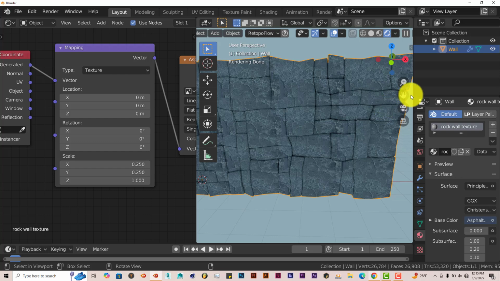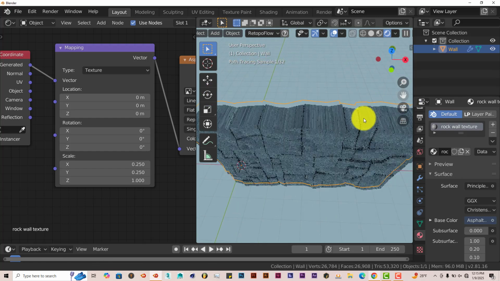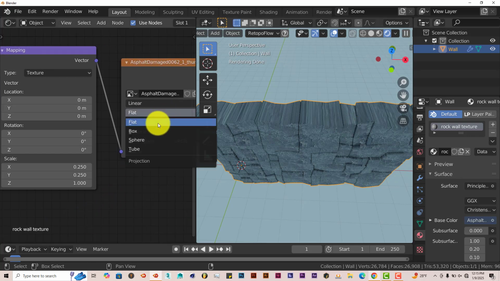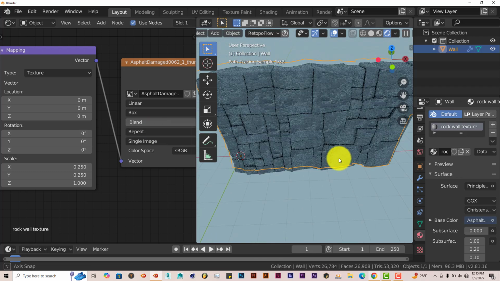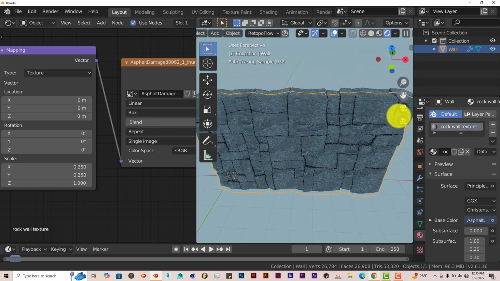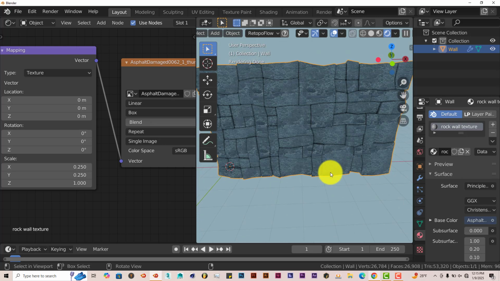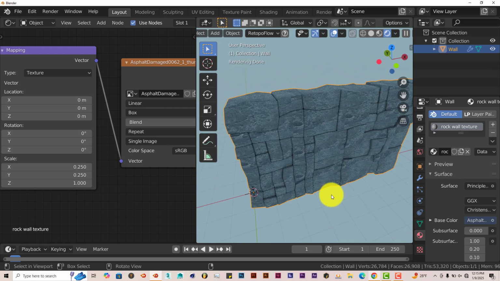Looks good from the front, but when we go to the top here, it looks stretched. To fix that, go to flat and turn this to box. And now the texture looks great all around. And that's the Natural Rock Wall texture for Blender. And it's a pretty good add-on. It gives you a lot of variety, a lot of options to change the way your rock wall looks for a more natural look.